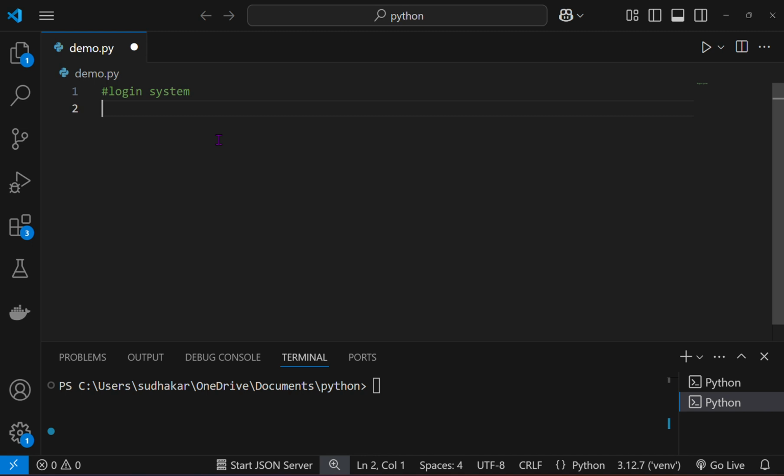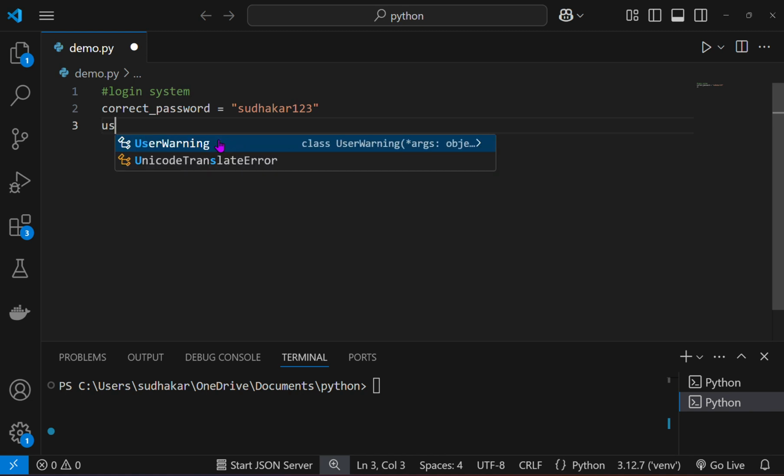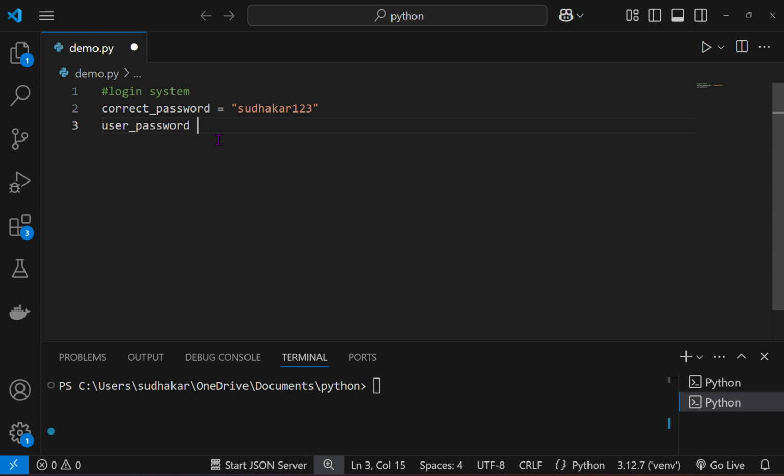Okay, let me declare a variable called correct_password, which we can assign a string value like Sudhakar123. Okay, we need to use input, right? So we will use input, user_password.